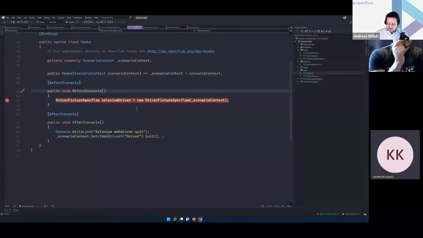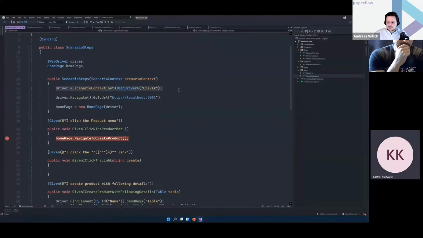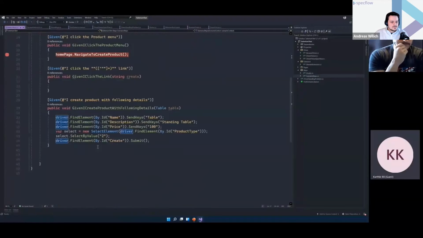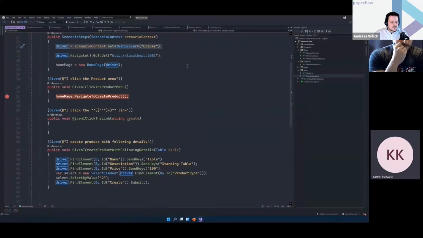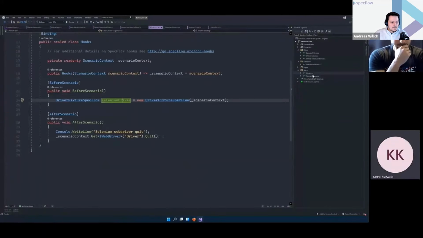And within the hook, like before scenario, I'm getting the particular driver from the SpecFlow's context injection. I'm just calling it over here. I'm getting the particular driver. And then within the step definitions, we are actually going to get that particular driver and play around with it. So you can see that we are not worried about how the driver is being spawned, because it's going to be handled in the hook.